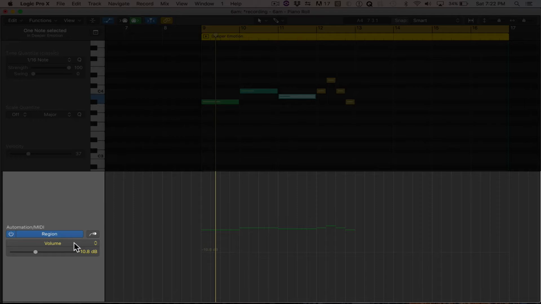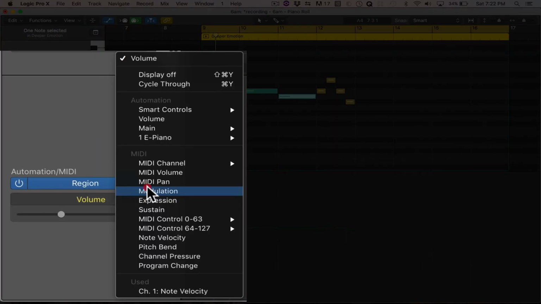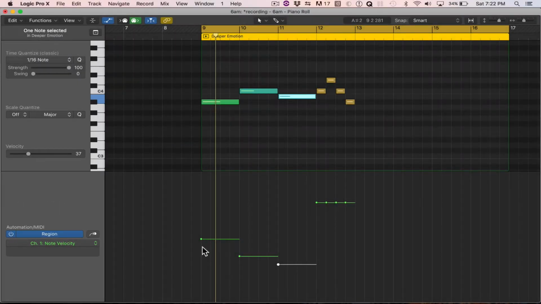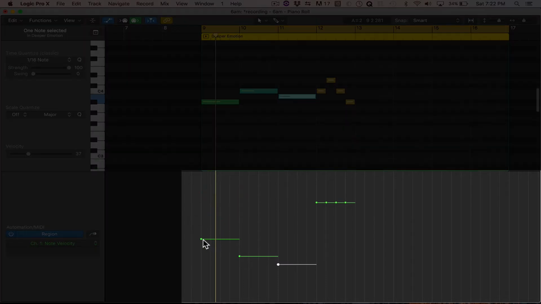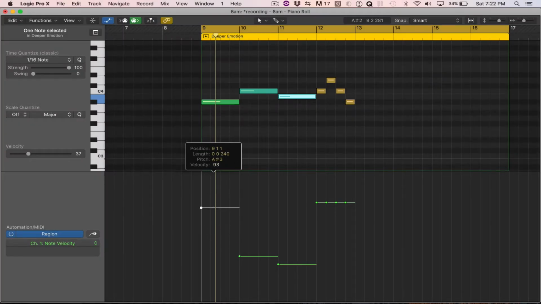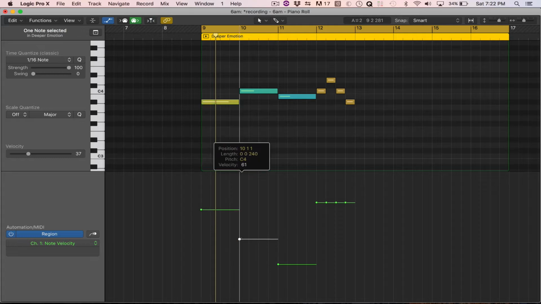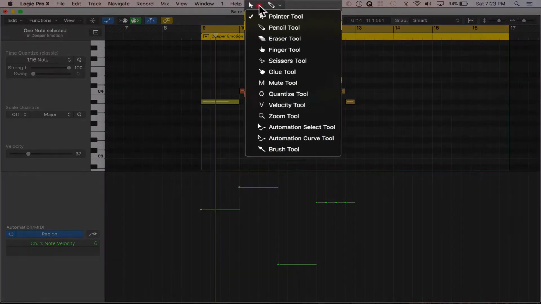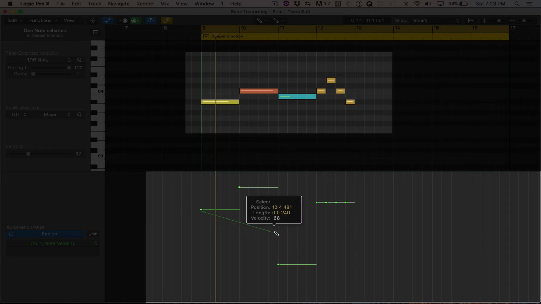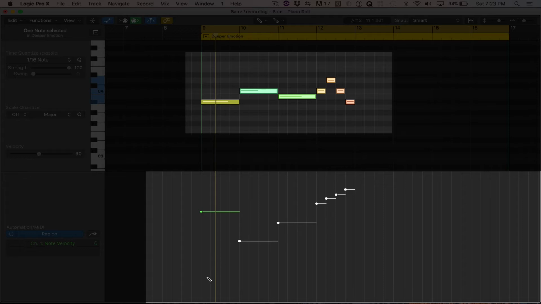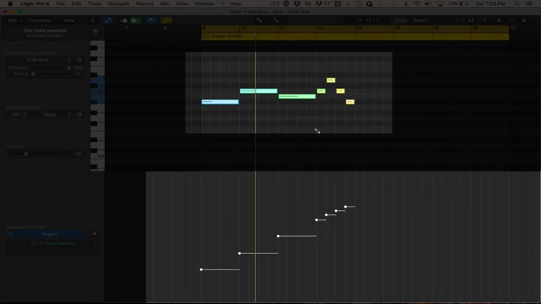And right now we're looking at volume. But if we wanted to look at velocity, you go here and select note velocity. And this is another way of looking. You can see the velocity on a vertical scale, so you can grab these and turn them up or down. Another thing you could do is, if you have your pencil tool, you could draw a decrescendo or a crescendo just by pointing and clicking up, which is kind of cool, right? So if this plays back, it gets gradually louder.